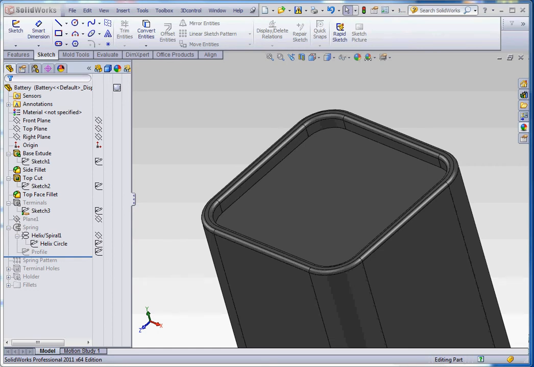So in this video I'd like to show you how to put together a spring, and the spring would represent a terminal on top of the battery. And the spring is also dependent upon a helix for its path, which is dependent upon a circle that helps define that helix. So let's take a look at what we talked about a little bit in the previous film. We have a sweep.